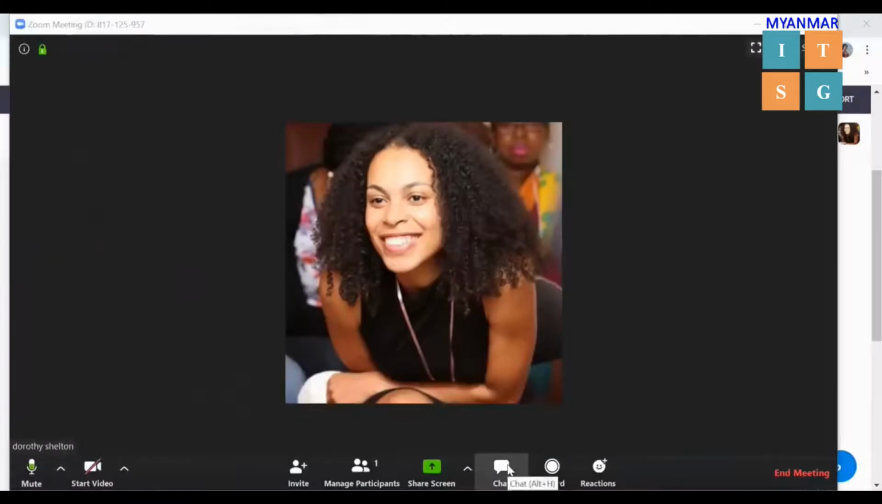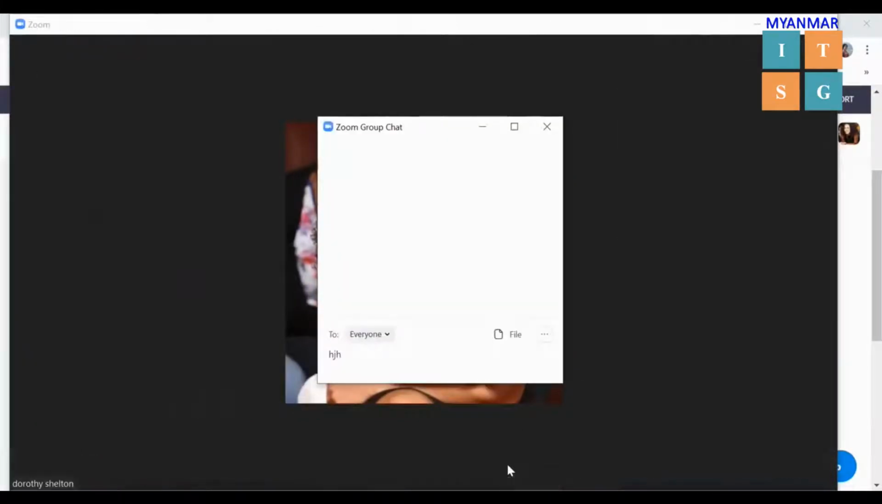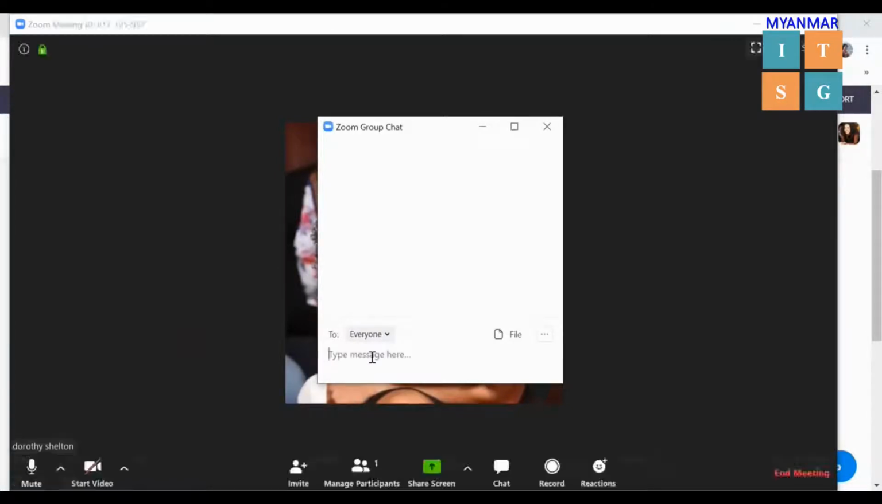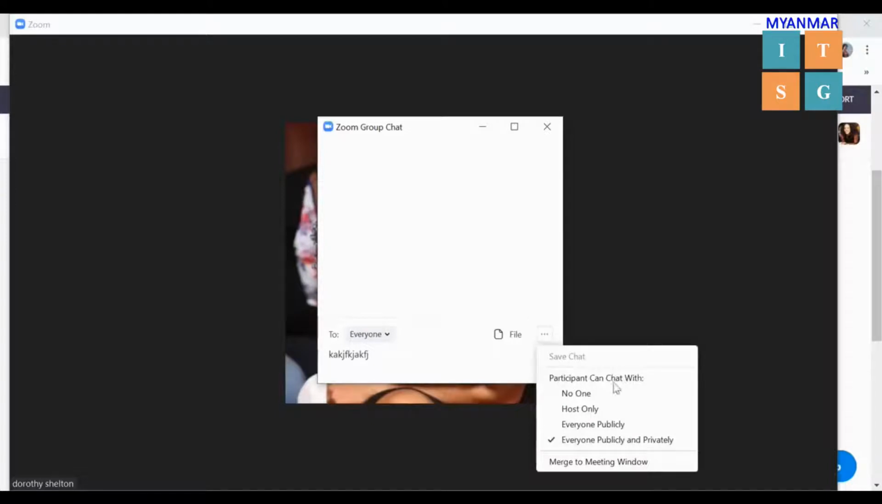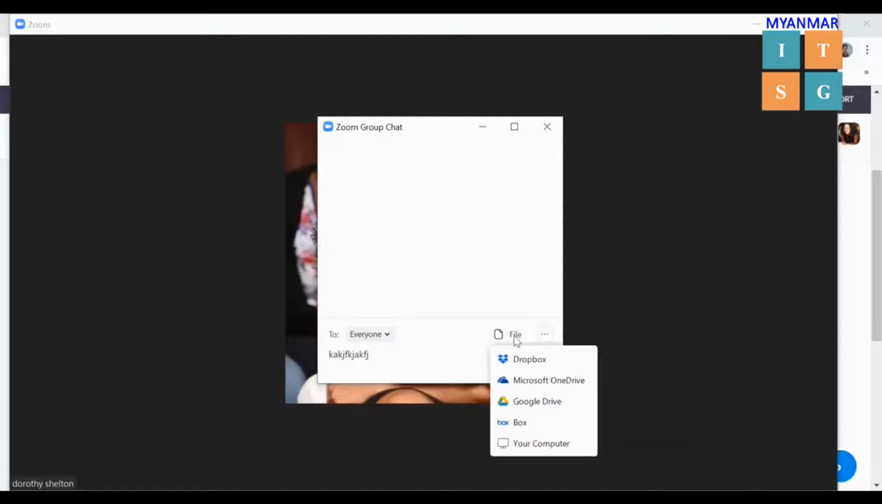So the next control is chat. If I click on that, the chat feature allows the host and participants to communicate with each other. If you want to chat, type your message in here and then click on enter to send. Participants can chat with each other or only with the host, which will depend on the settings that the host has selected. So you can see the settings here. Participants can chat with no one, only host, with everybody publicly, or publicly and privately. You can also share a file with your participants either from your computer or from your cloud accounts.